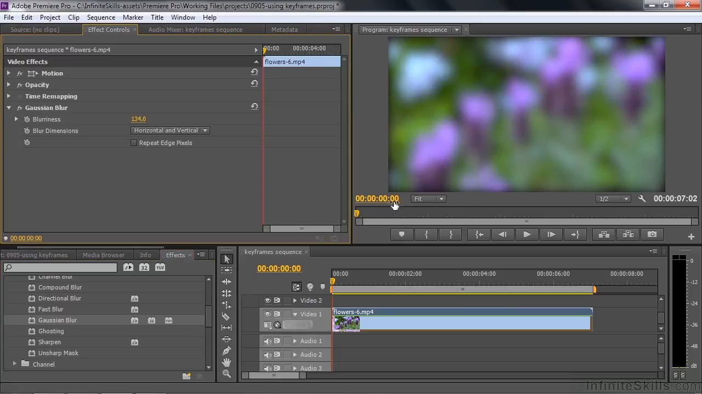Notice the edges get kind of hard there. I can fix that by clicking this repeat edge pixel, so I'll click that just to make sure it's blurry all the way across the screen. Well, now what I want to do is I want to have that change over time.